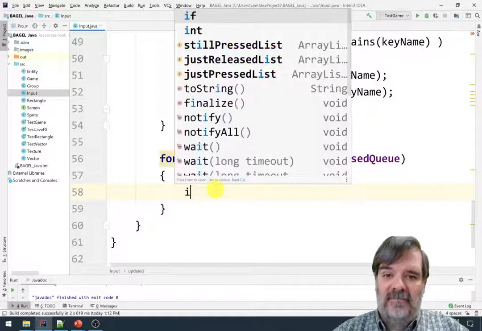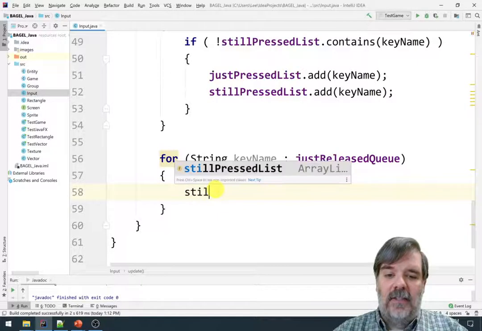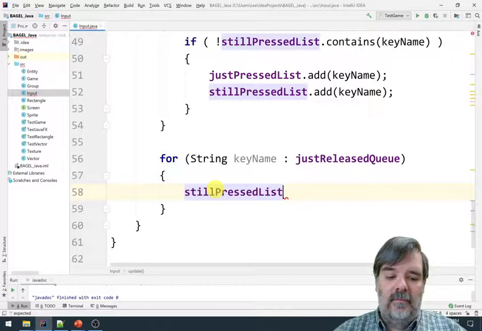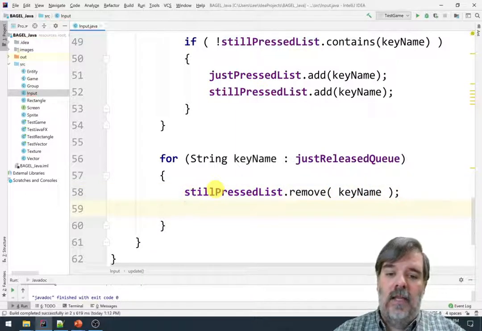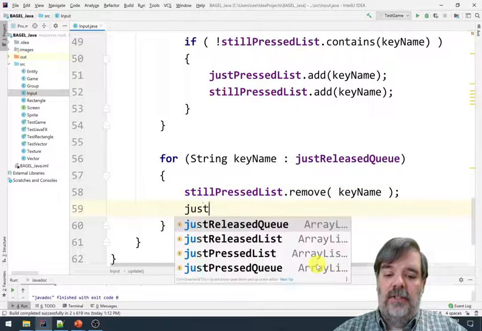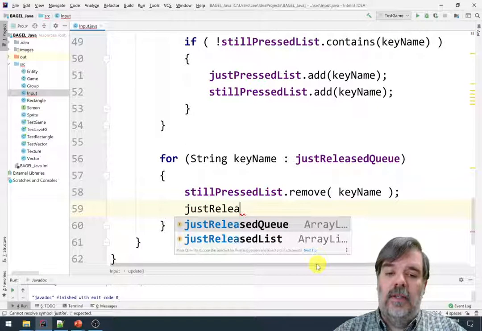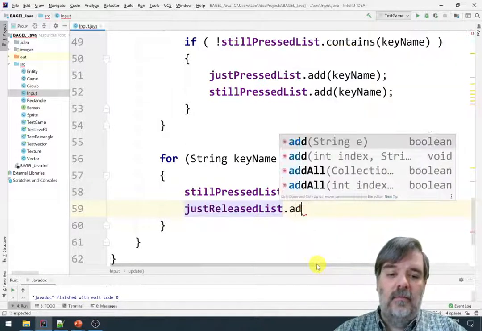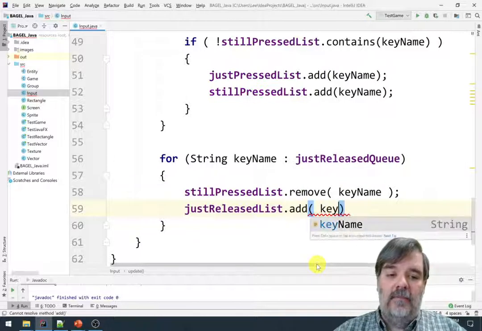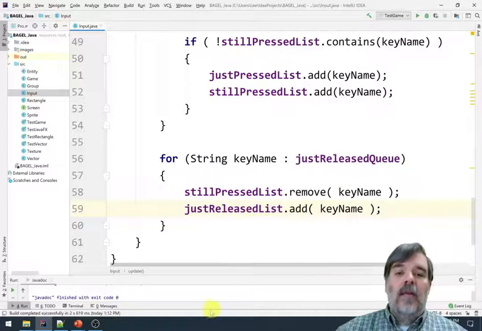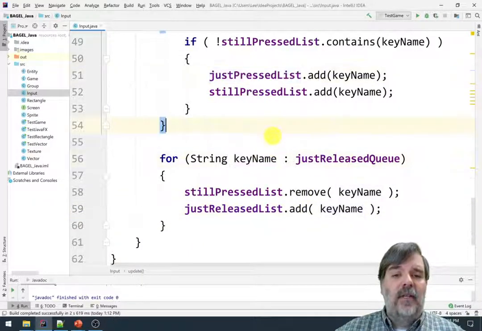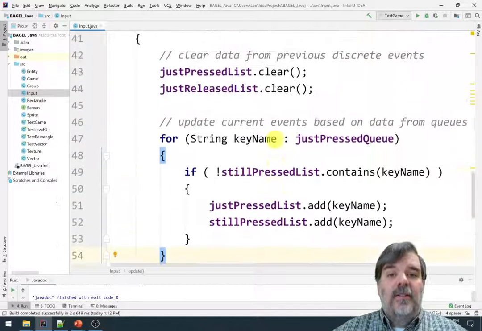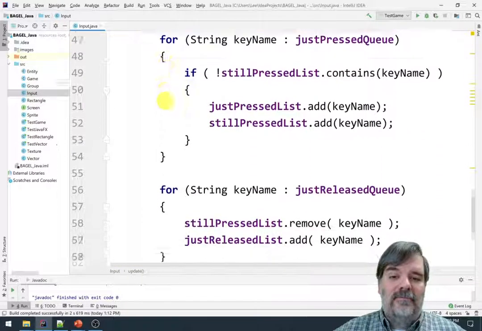just everything's done. So in this case, I can say the still pressed list, I can remove that key from it. And the just released list will add that key name. Now we don't need to remove the name of this key from just pressed because discrete events are automatically cleared at the beginning of the update function.